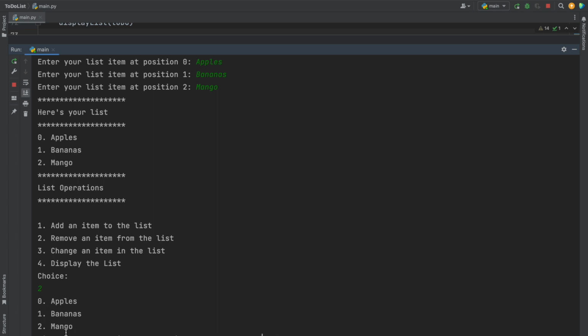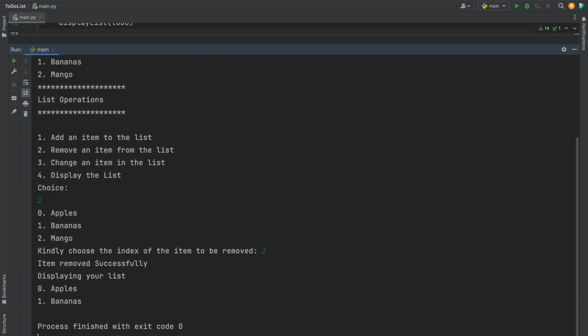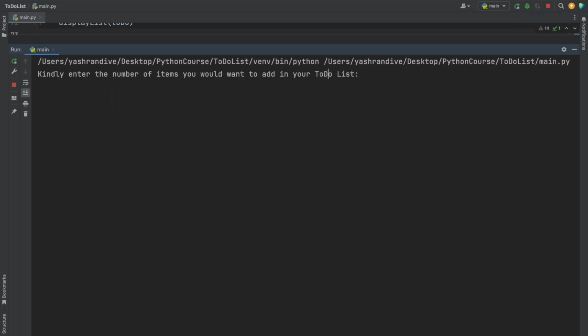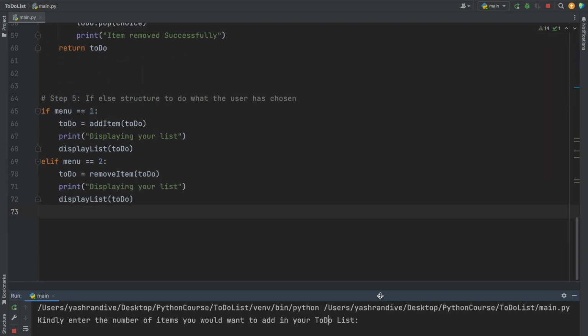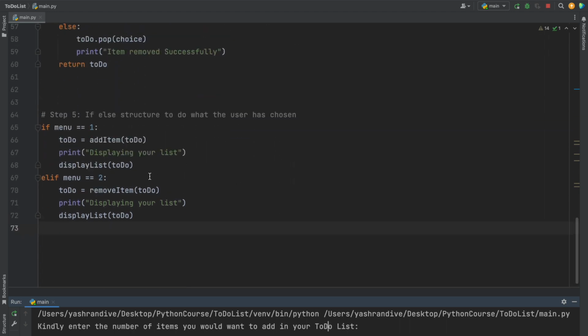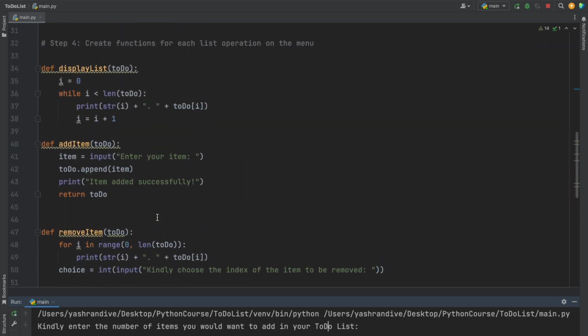So it displays our list, and it says kindly choose the index of the item to be removed. So in this case, let's say we want to remove, I don't know, mango. So that'll be 2, and it removes mango. So that's perfect. Now that this is working, let's go ahead and write our next function.